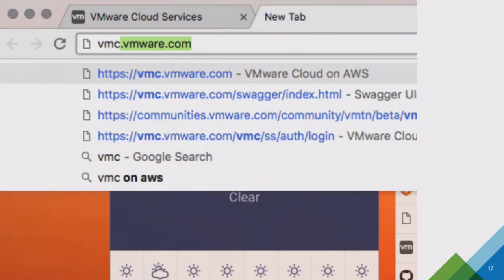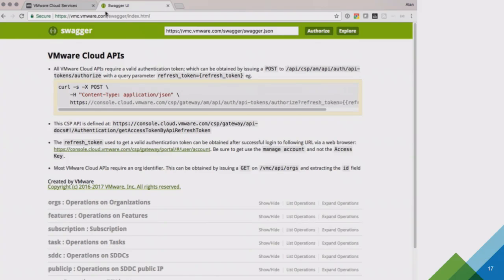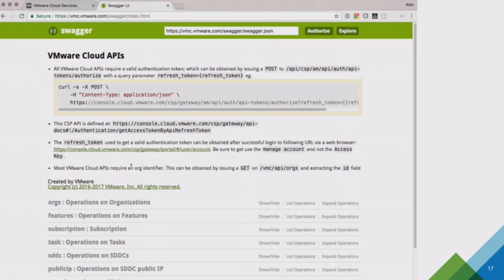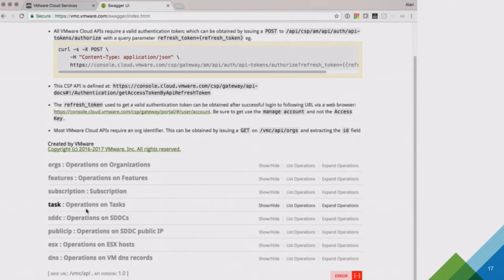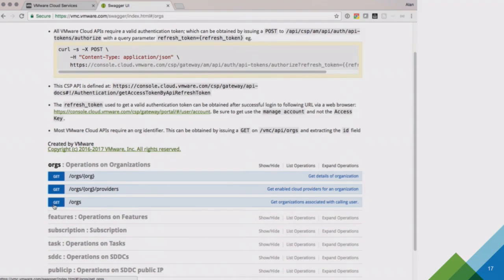And you can see I'm going to go to the VMC service, and actually I'm going to go to the API Explorer that's available as part of the VMC service. I can click the authorize button at the top, and I can actually give it that refresh token that I gained before. And now as we go through, we can see all of the features available to us as part of the VMware Cloud on AWS service and how we might work with those through the API.